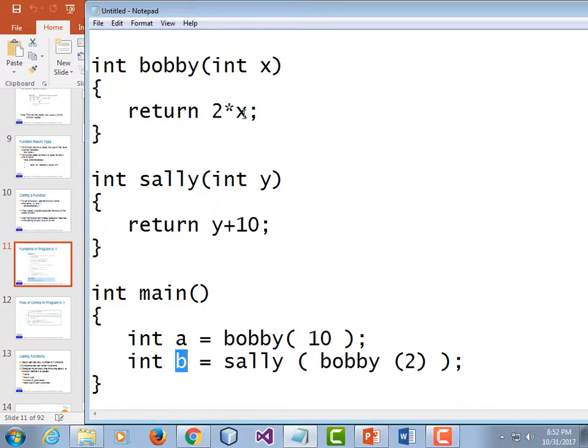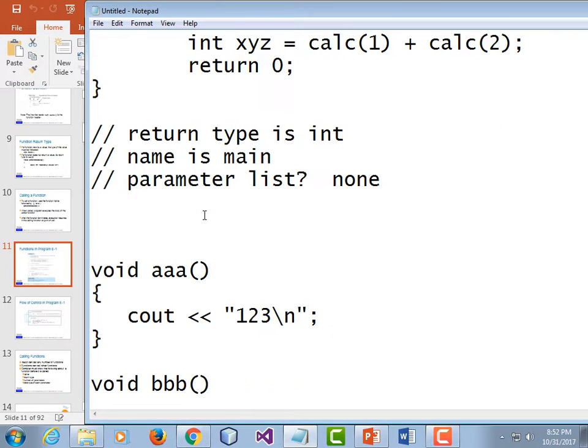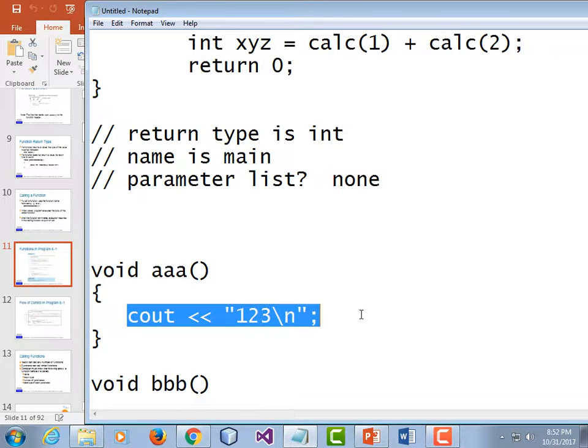That has no return statement, and we don't know how cout is working. We're just trusting that it's being displayed. That help? Yes.